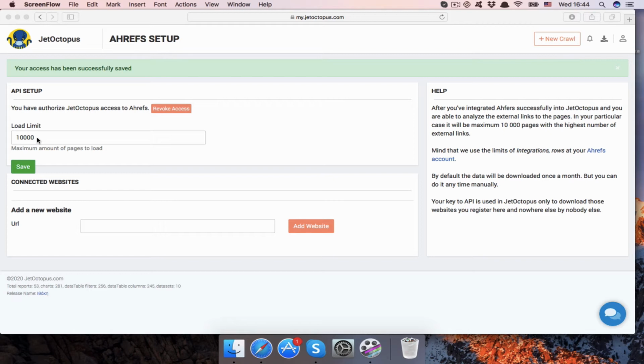So for example, if there are 5 websites, you need to put a 10,000 load limit here, so to be able to get 10,000 rows from Ahrefs for each website you have.